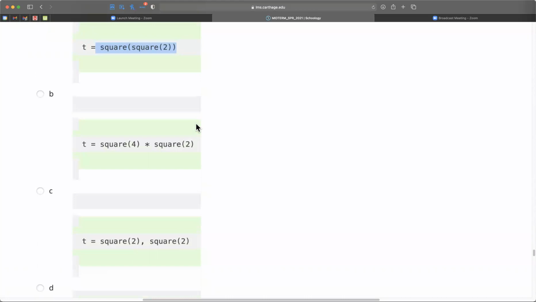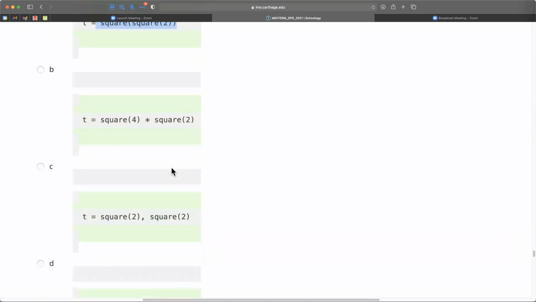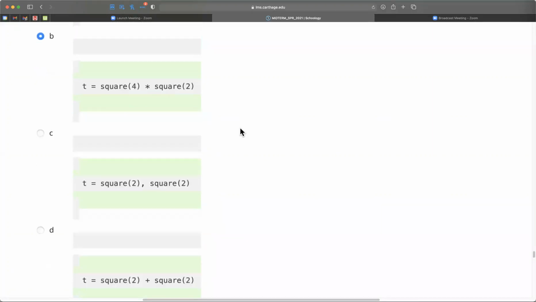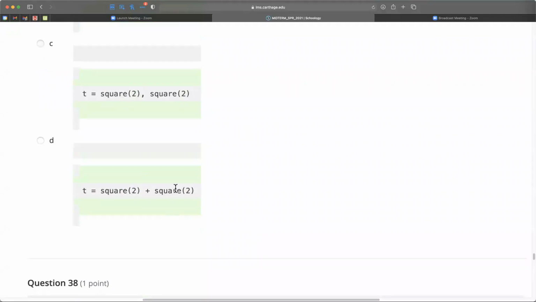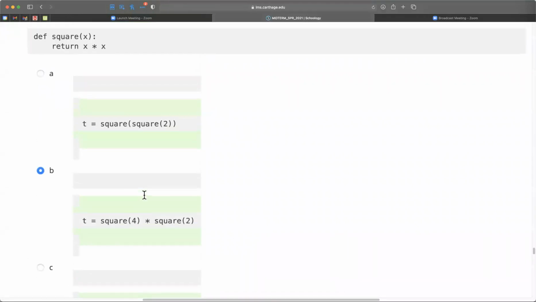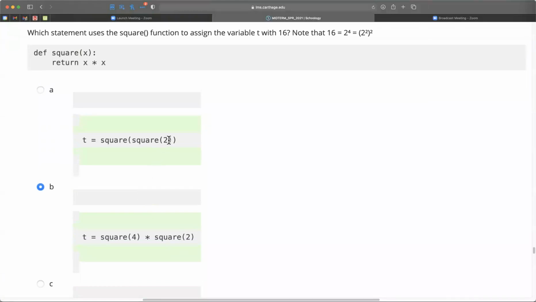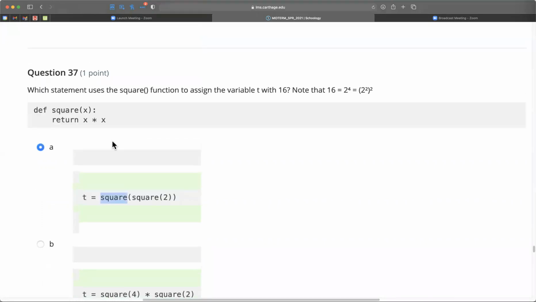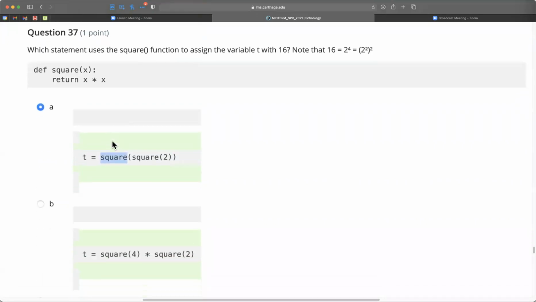You see how these others are, here's one, a call to square, and here's another call to square, but it's not a call within a call. So this would be 16 times 4, or 64. This is going to assign 2 values to t, and this is just going to assign 8 to t. So here, the first call, 2 becomes 4, and then the second call, the 4 becomes 16. And that's the one they're looking for.